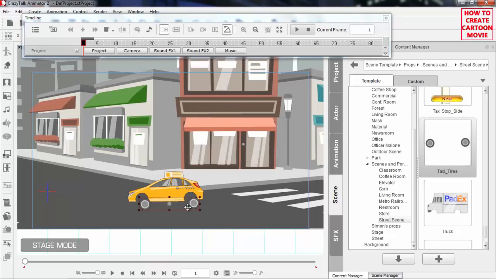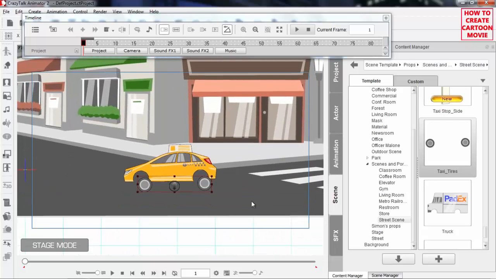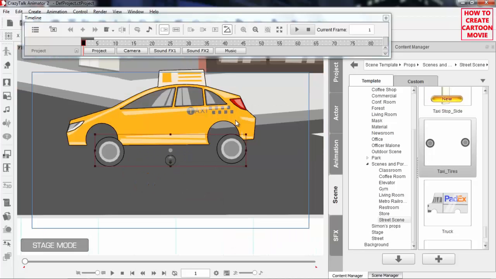Now you can see that the taxi and the tires are separate, and I'm going to show you in just a moment how you can actually link these two things together. But first of all, I want to position them properly. So let's go ahead and zoom in on my tires. I press the F key, that will focus on them in my screen there.